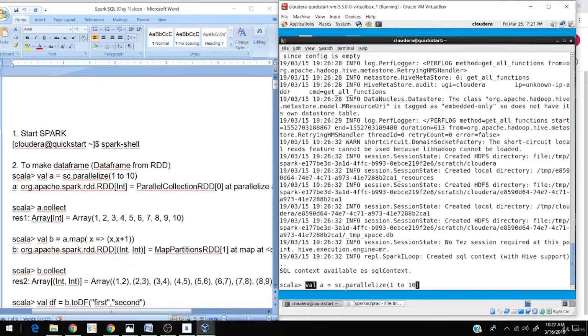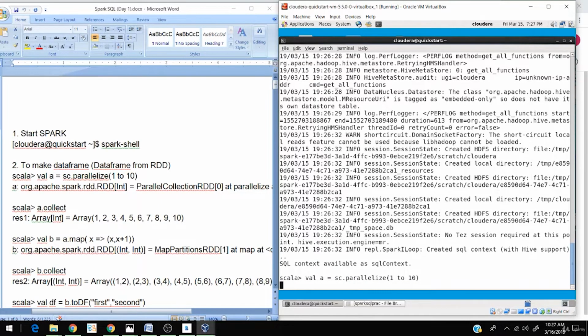Val means it is a value, it cannot be modified. An RDD anyhow cannot be modified. SC stands for Spark context. If we are working in the command line, it means the Spark context is automatically started. Parallelize, we are making an RDD with the contents 1 to 10. How to see the contents of this particular RDD?